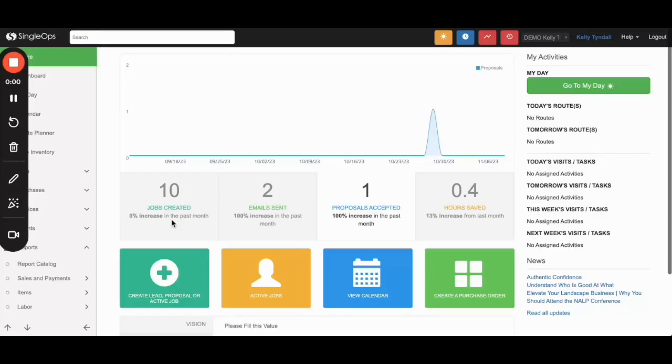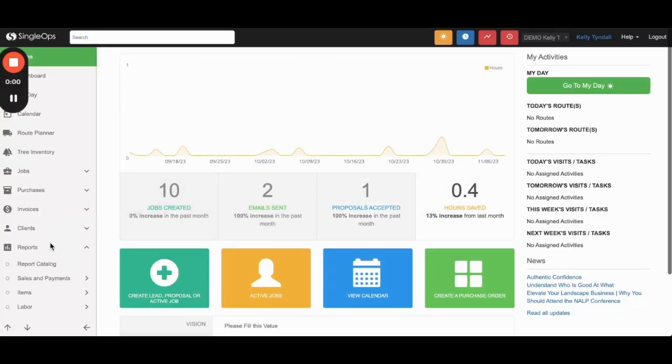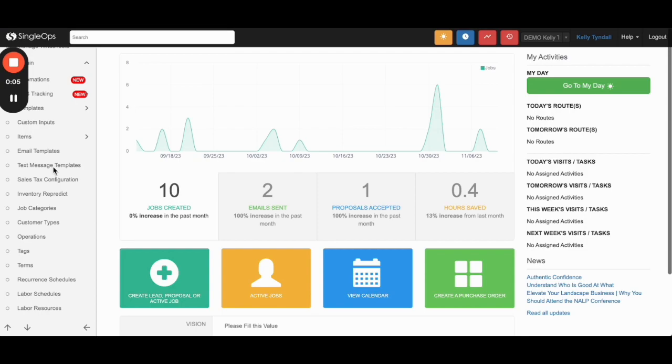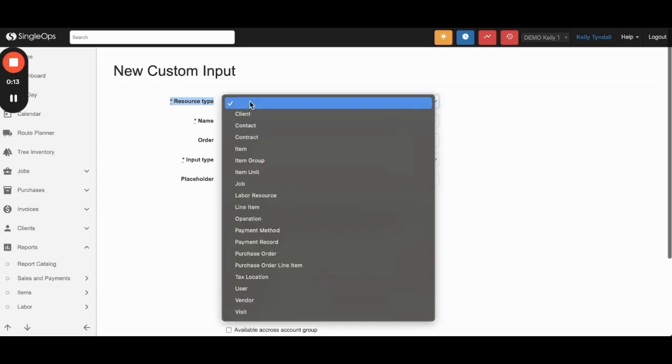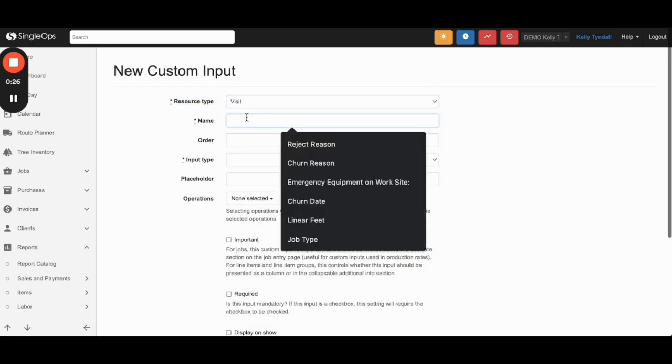Let's create a custom input in SingleOps. First, as an admin, go to the Admin section and select Custom Inputs. Select New and fill out each field. The resource type will show you where in SingleOps the input will show up. For this example, I will create a visit level input.